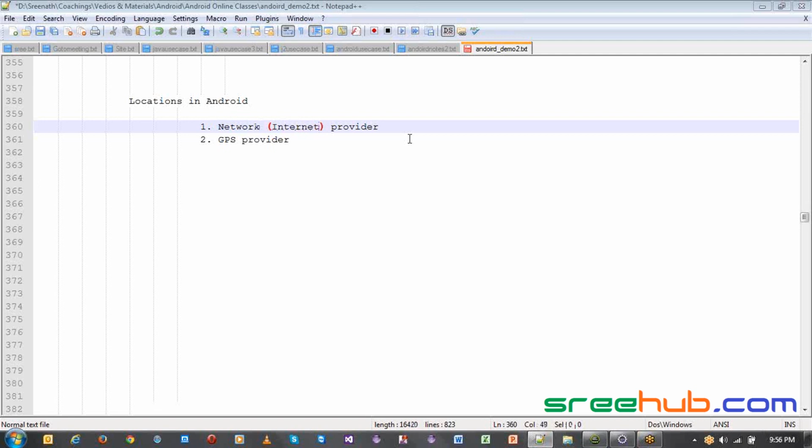Using this, how we normally get coordinates is based on the tower location.